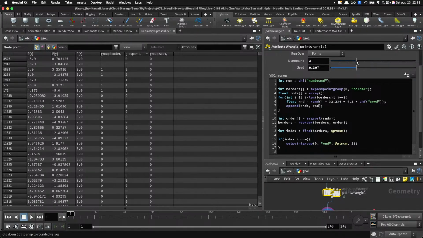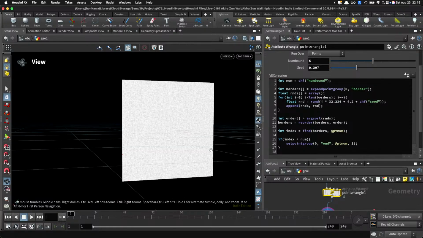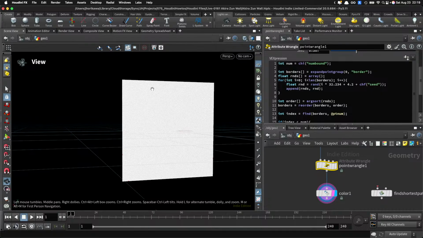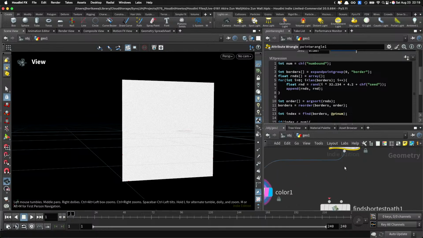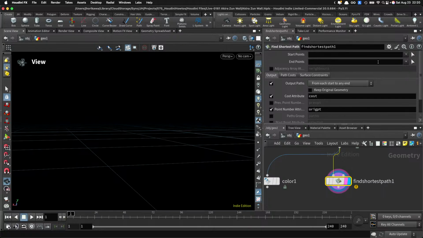Okay, so now you should be able to choose a specific number of points for the border with this method, and I'll try to use these border points as a target and center points as a starting point for the shortest path. So let's try this out. Let's connect this to find shortest path, and for the starting point I'm going to set start. For the end point, set end. And since I have multiple end values, I'm going to choose from any start to each end.